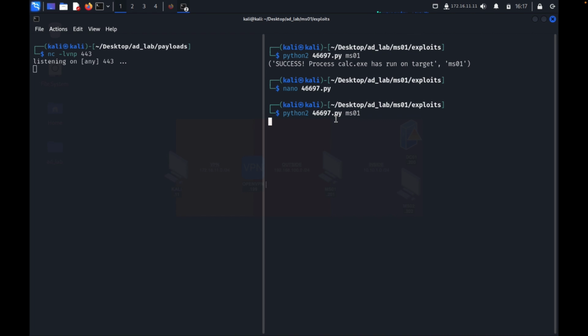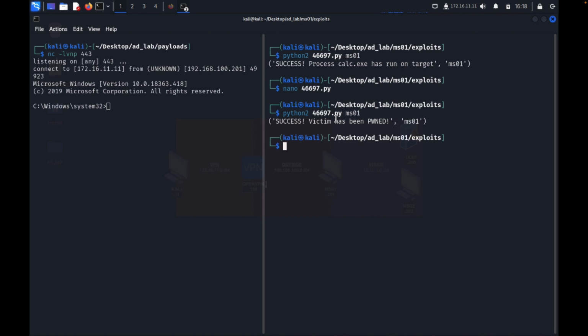Again, be patient because it feels like it takes time to move the mouse and then click these buttons. If this was a real environment, then we'd be very much picked up by the end user on that machine, seeing their mouse move and characters being typed in. That would be pretty apparent that something is wrong. But being the OSCP exam, doesn't matter. We know that this is a headless device. And sure enough, here we go. Success, victim has been pwned.